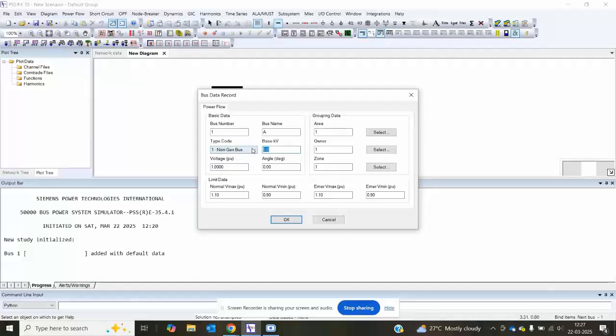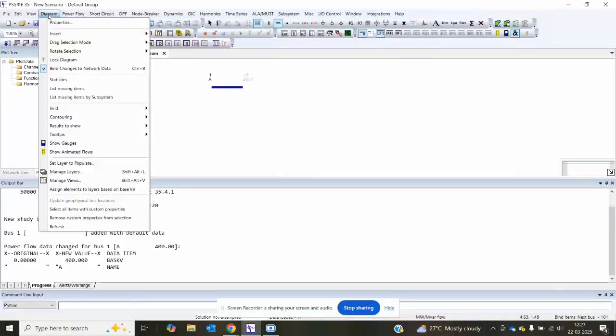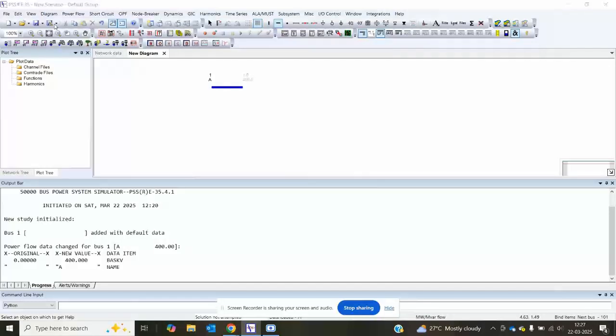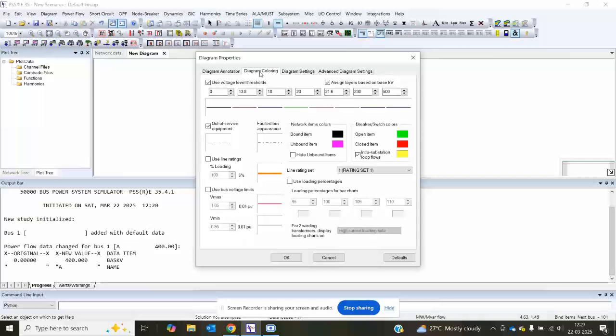We need to specify the base kV. So what is the voltage of the bus? Let it be 400 kV. Okay, so we are creating it. Each bus has got a color associated with it. This color coding is seen in this way. For a particular voltage level, there is a specified color coding. For example, from 230 to 500, this is the color, which is almost kind of blue.